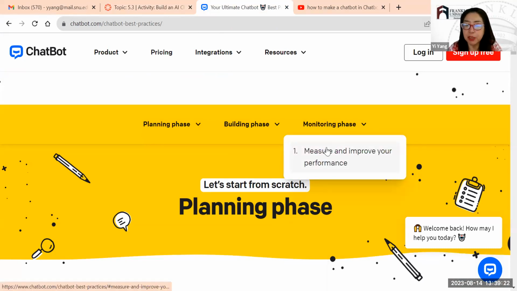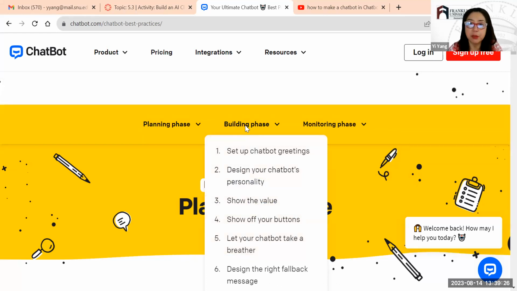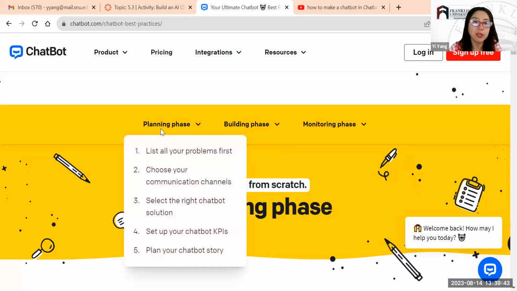For this assignment, you will need to focus on the building phase. However, before you build your chatbot, there are a couple of planning things I would like you to do before you use this platform. The first thing is to think about your purpose. In the planning phase, they cover the problems, the communication channels, the right bot solutions, your KPIs, and your chatbot story. You don't have to think about any of the solutions, the KPIs, or communication channels. Your goal for this assignment is to practice using AI technology, which in this assignment means using a chatbot.